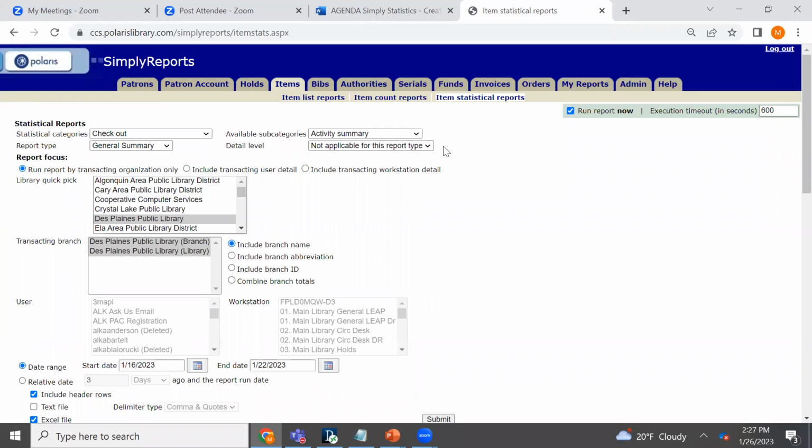Since we're working with item reports, these are the options we have available to us for subcategorizing our results. We can get this number categorized by item material type, and then our report will tell us how many of these checkouts were for book new items, how many for book hot items, and how many just for that regular old book material type. The subcategory I want to highlight in our second example is checkout type.